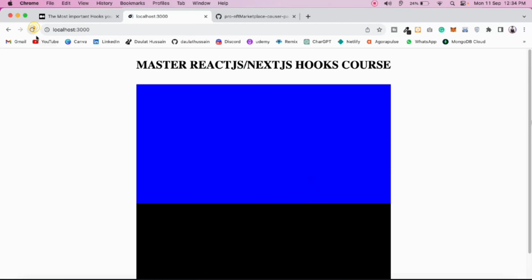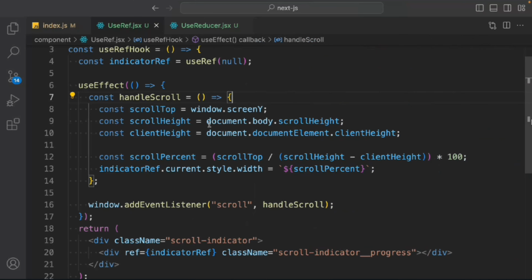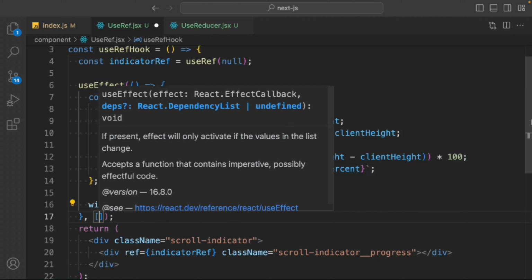If I come here, reload the page, okay, nothing is happening. I know what the problem is. This looks pretty good, no issues so far. So where is the problem? Let's come here. We have to add this empty array, this is my bad, because we have to call this behavior on the page reload.